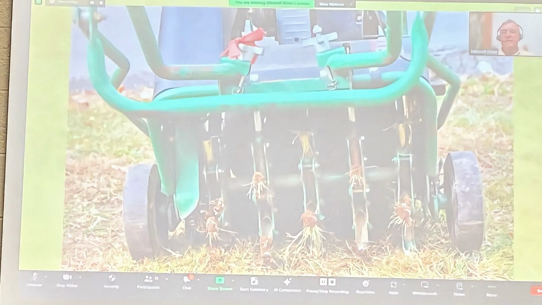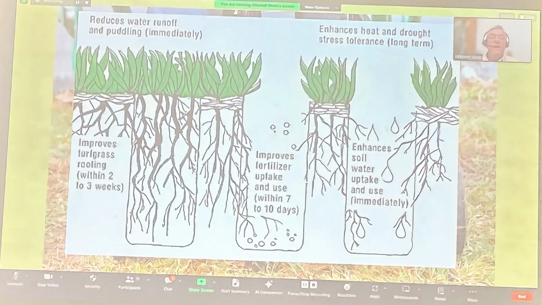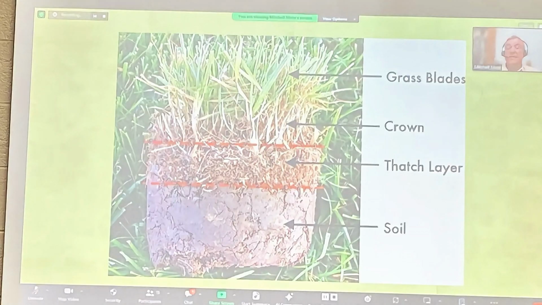And this is an aerator. It's putting plugs into the ground. That's what this does. It reduces water runoff and puddling, improves turf grass rooting, enhances heat and drought stress tolerance, improves fertilizer uptake, and then enhances soil and water uptake. And then get into thatching.